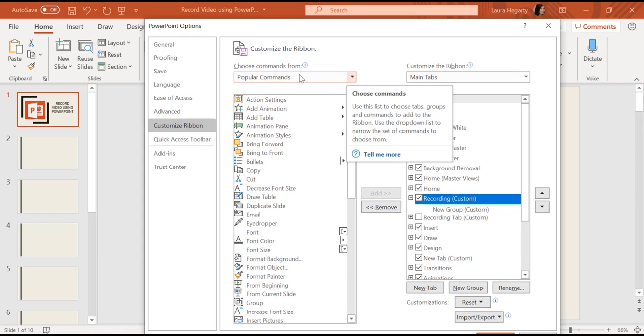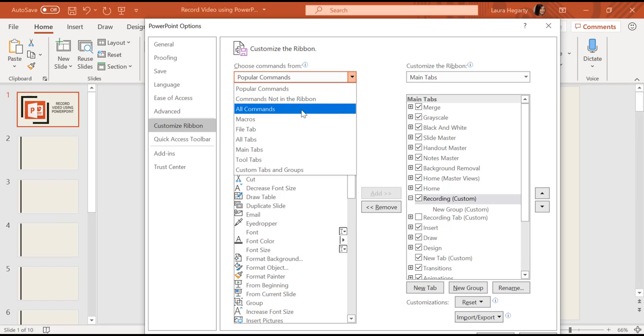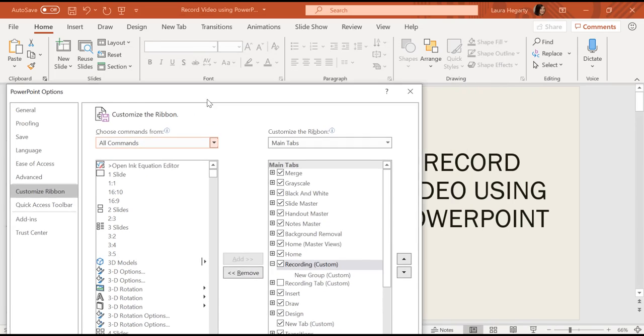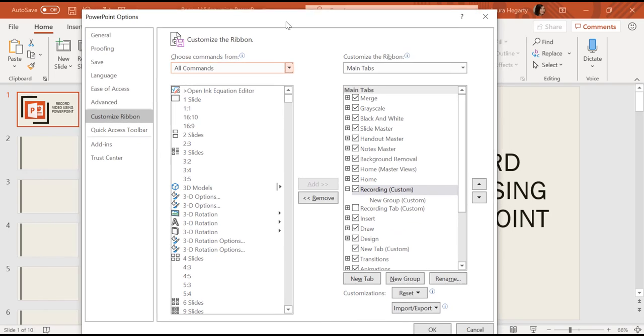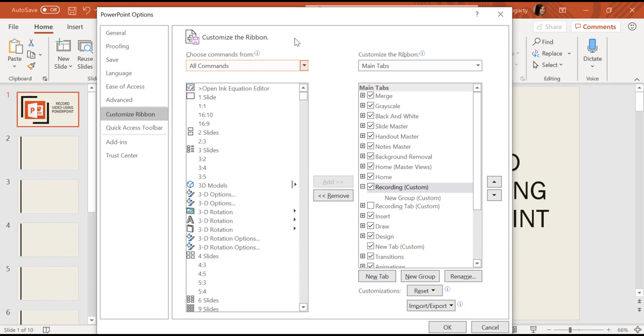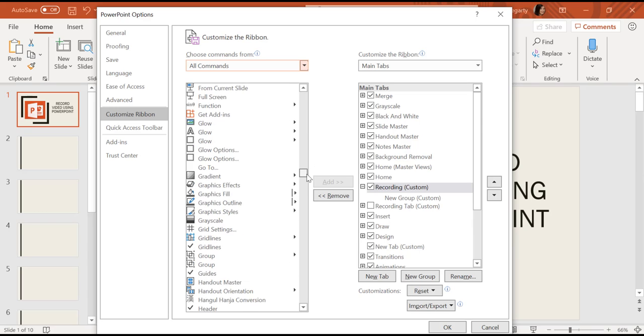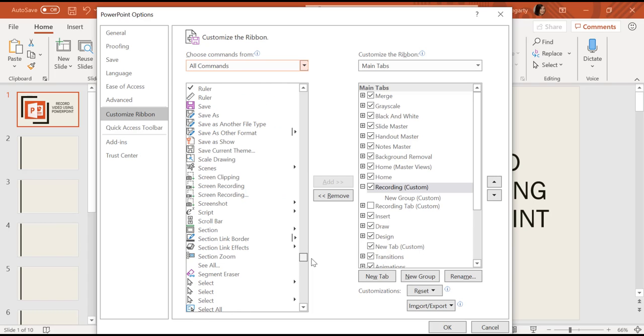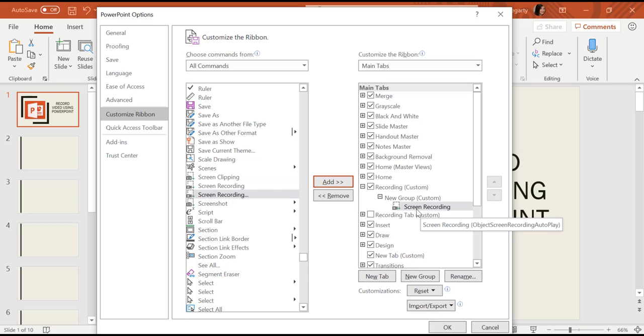In order to see all of your commands in your ribbon, choose All Commands, because at the moment it was just Popular. I don't have it here, I toggled it off for you for this video. I know I need a screen recording. It's done alphabetically, so if you scroll down to Screen Recording, which is here, you need to select a new group and select Screen Recording. So it's popped that option in there.